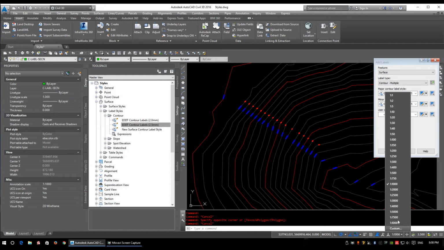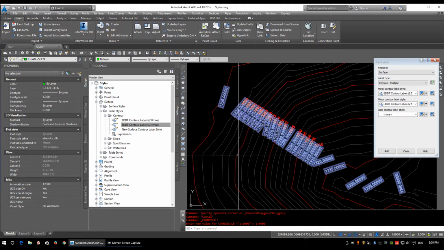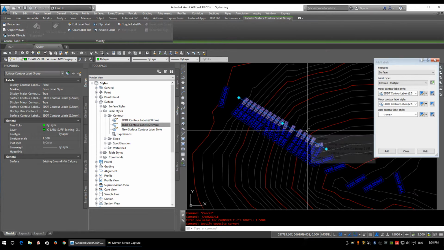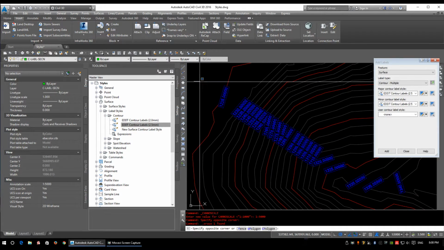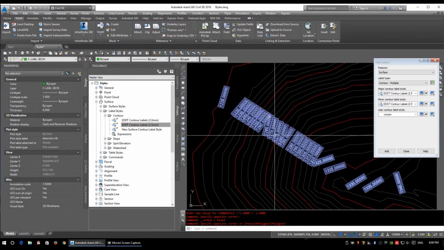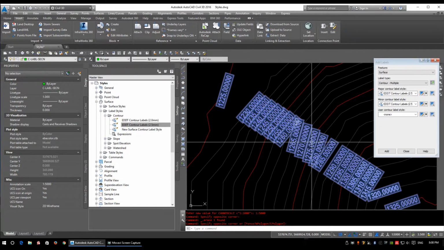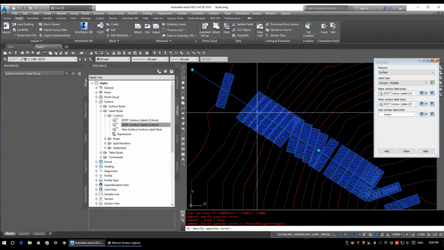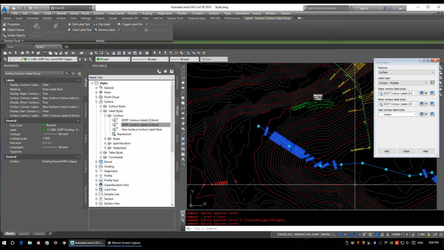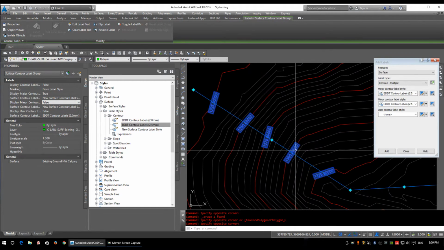Now say we had a drawing scale of 1 to 5,000. We'll quickly get rid of those. Now these are all overlapping, and to be honest, we don't need to see every meter or even every 5 meters on a contour label line. So we can select our contour labels. We can come over to properties again, and we can change the display of our minor ones to false.